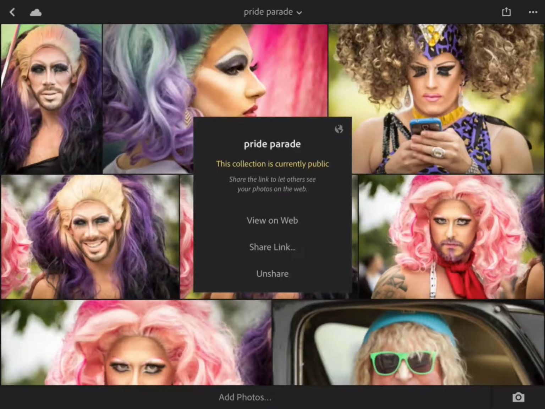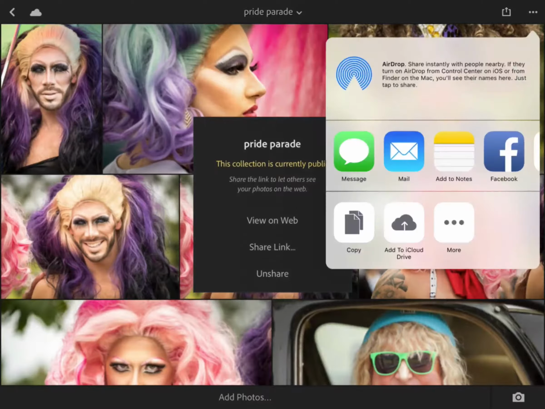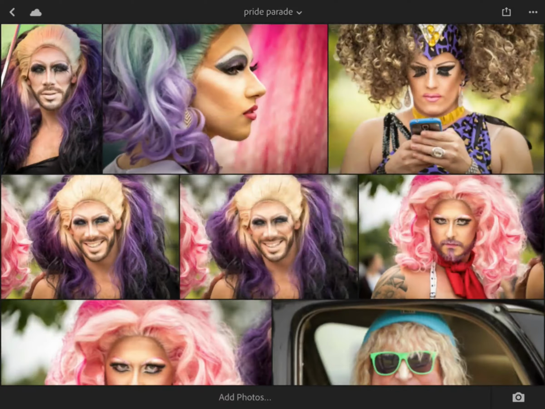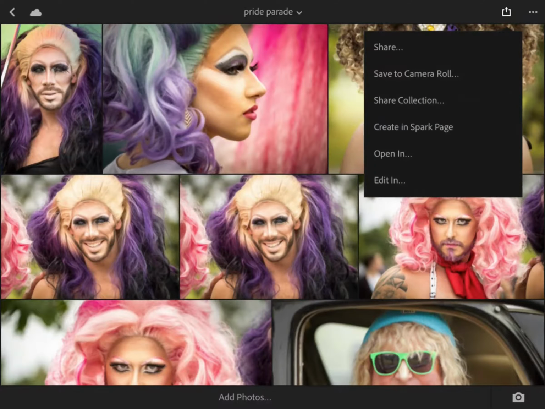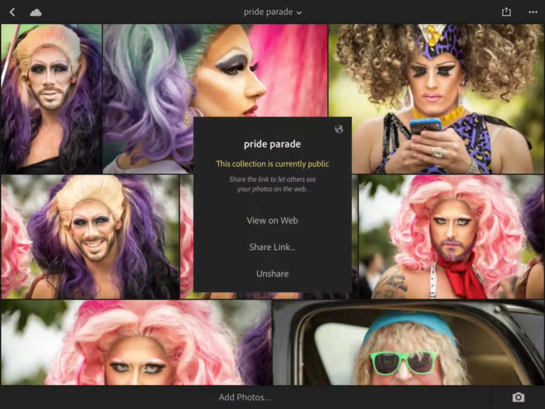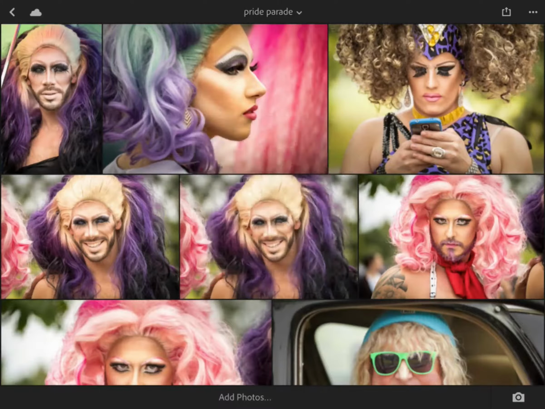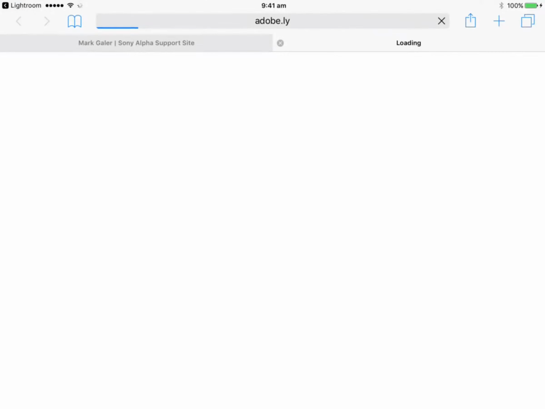Now I can share that link, and again that's going to bring up options that I can message somebody or share the link on Facebook or mail it to somebody. Okay, alternatively I can just share or view. So I'll view that share collection and view on web. This will actually show me the web page that people will be coming into when they receive that URL or link that I give them.